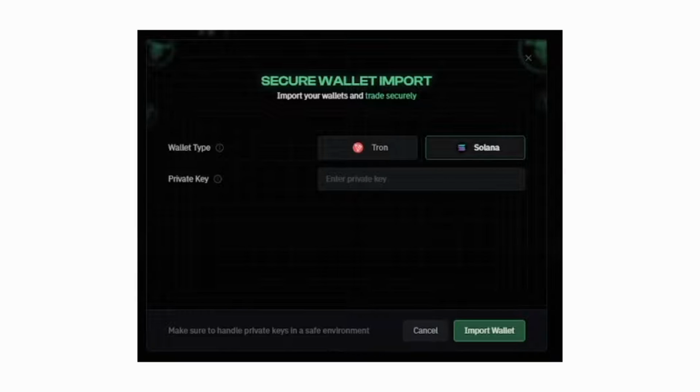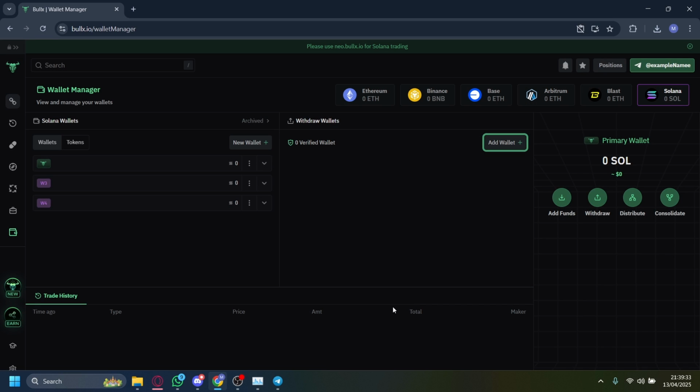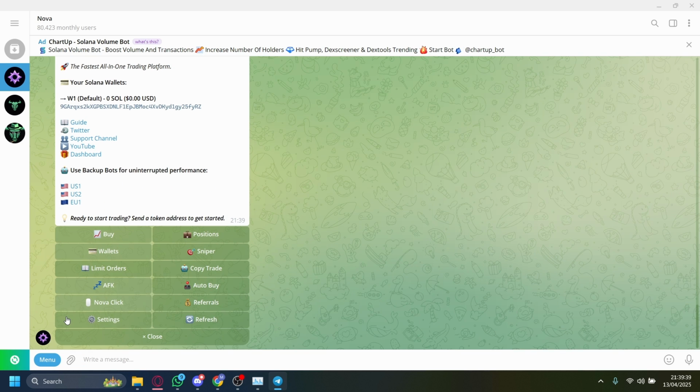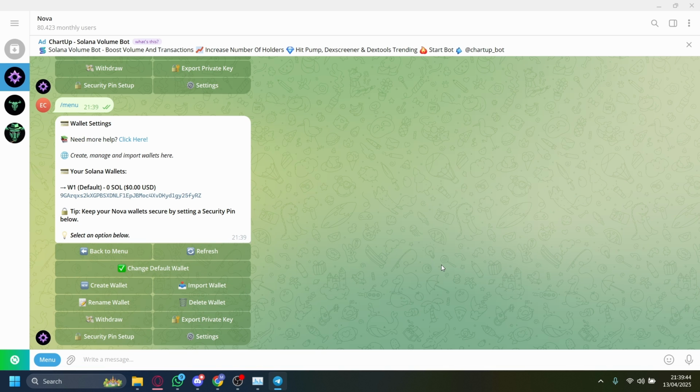Now you will need to enter in your private key, and I'm going to show you how you can get that on Nova. Now you want to go ahead and go to the Telegram bot for Nova, and then you want to tap on menu like this. Now on here, you want to go ahead and go to wallets like this. Now on wallets, you want to tap on export private key like this.